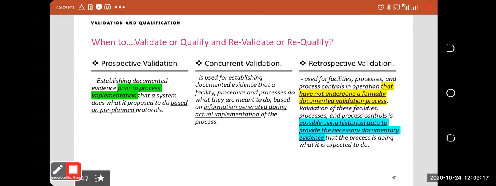So what is prospective validation? Prospective validation is the validation you do prior to implementation. I have equipment I just bought. I just bought a phone. I have to check all these things, whether the phone works safely. If I connect the battery, does it come on, or does it take 5 years to come on? I'm doing some validation before I start using the phone.